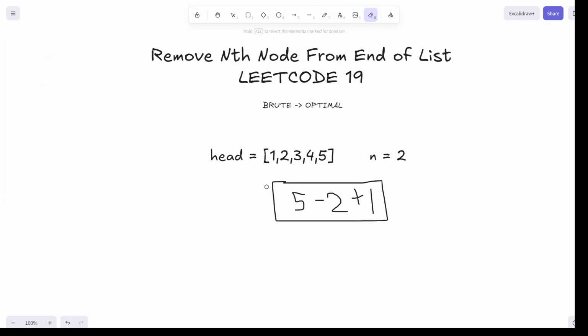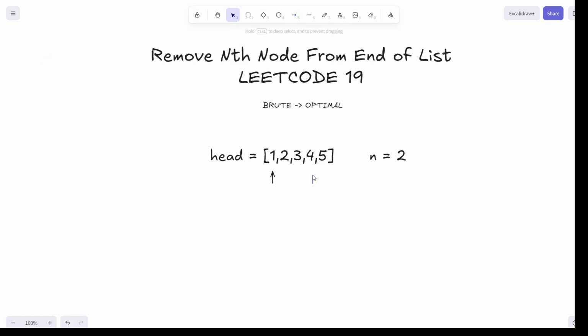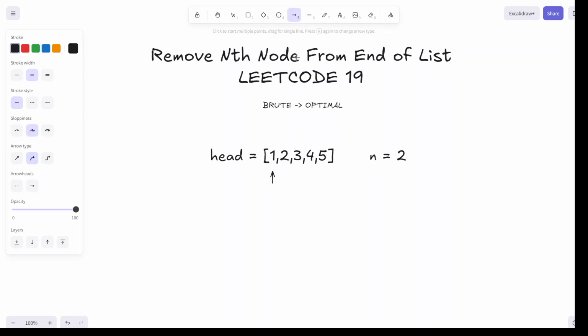Now we will go to the optimal approach, which is the interesting part of this question. Observe, instead of counting the total length, what if we maintain a fixed distance between two pointers? What if we maintain two pointers? I hope you have heard about the fast and slow pointer approach. We use it significantly for finding the middle of the linked list, but we can use it here too. You will understand why and how.